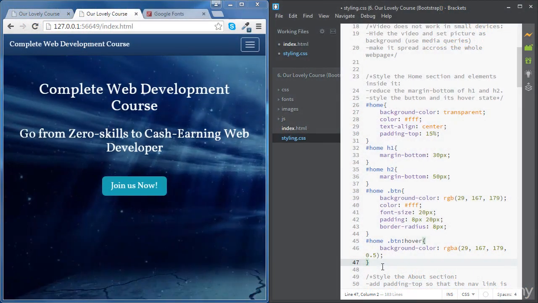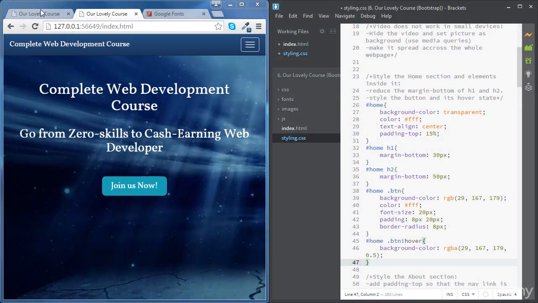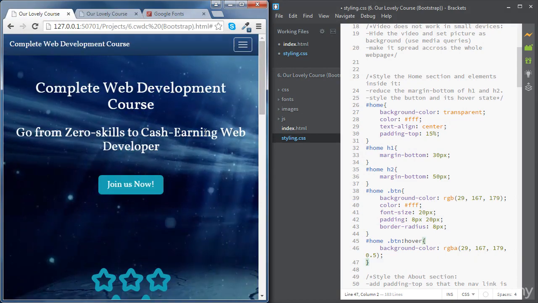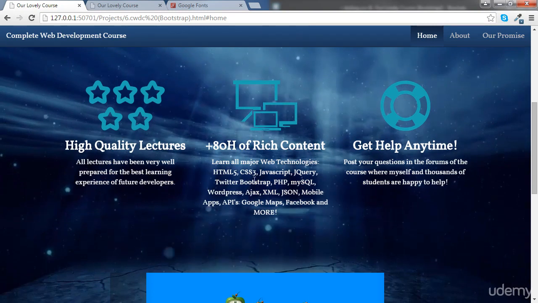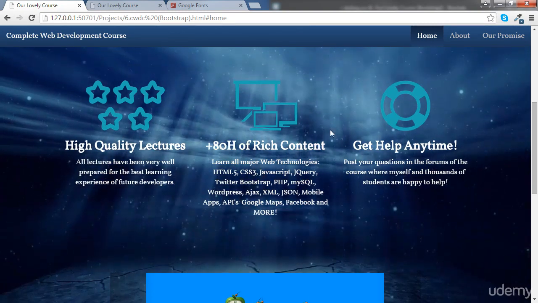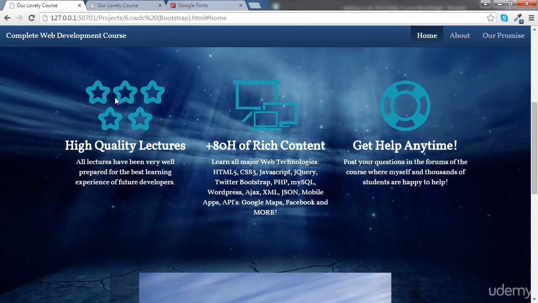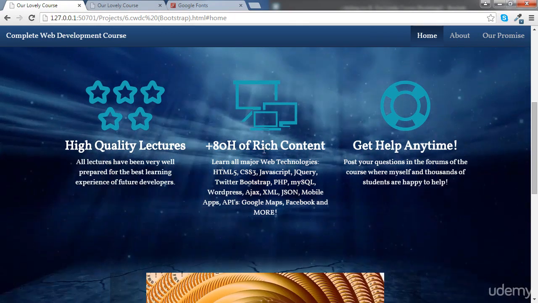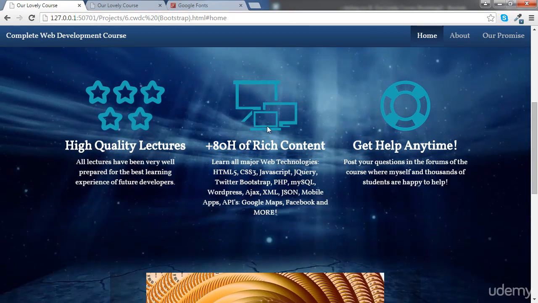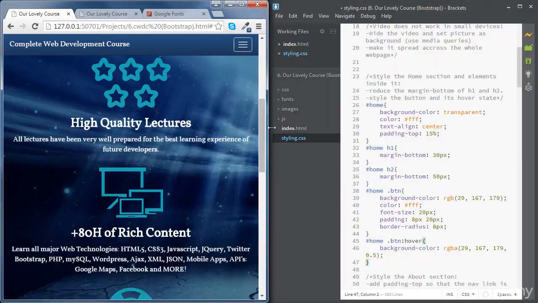Now we're going to move to the About section. So this section is going to consist of a bootstrap row consisting of 3 columns. Inside each column, we're going to have an image, a heading, and a paragraph. Okay, so let's go ahead and create this inside our index.html file.